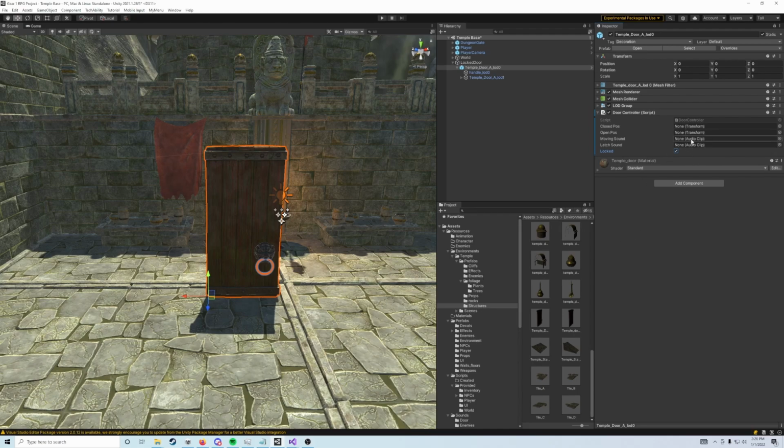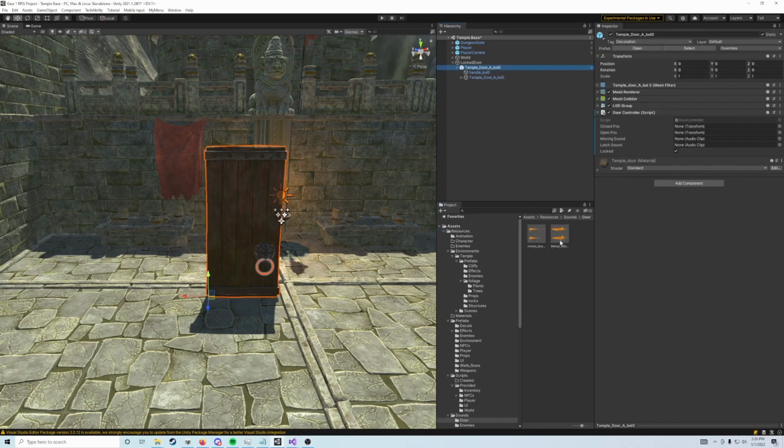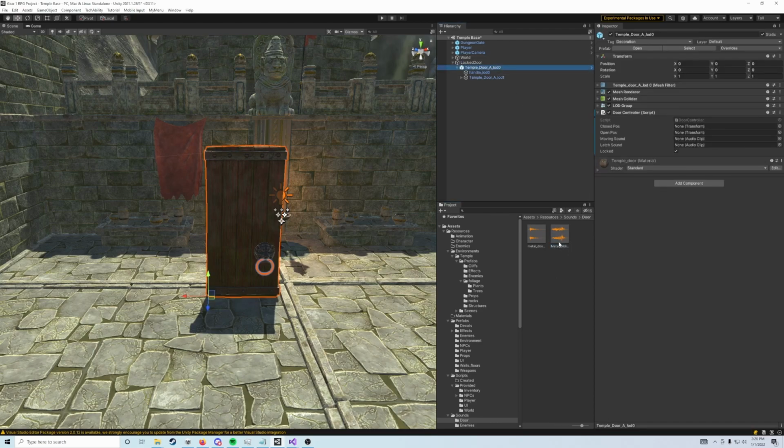Next up, what we want to do is attach the sounds for our moving door. So if we go to our resources folder, there's a folder called sounds and then a folder called door. We're going to drag the metal door sliding, which if you click, you see sliding door 1. We're going to drag that into the moving sound slot, and then our other sound to latch sound.